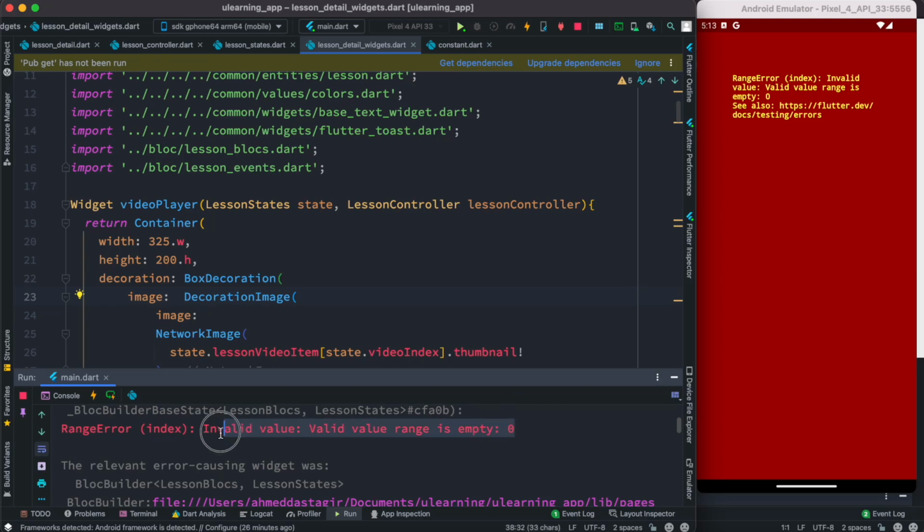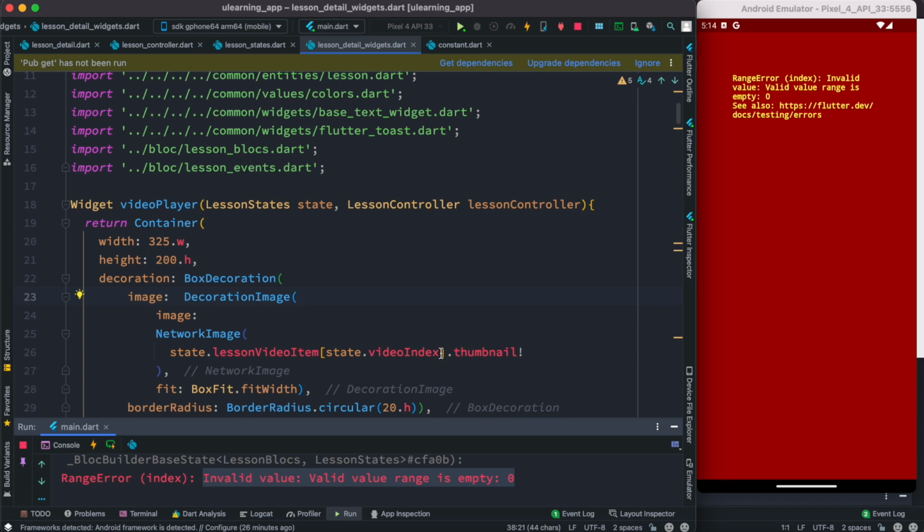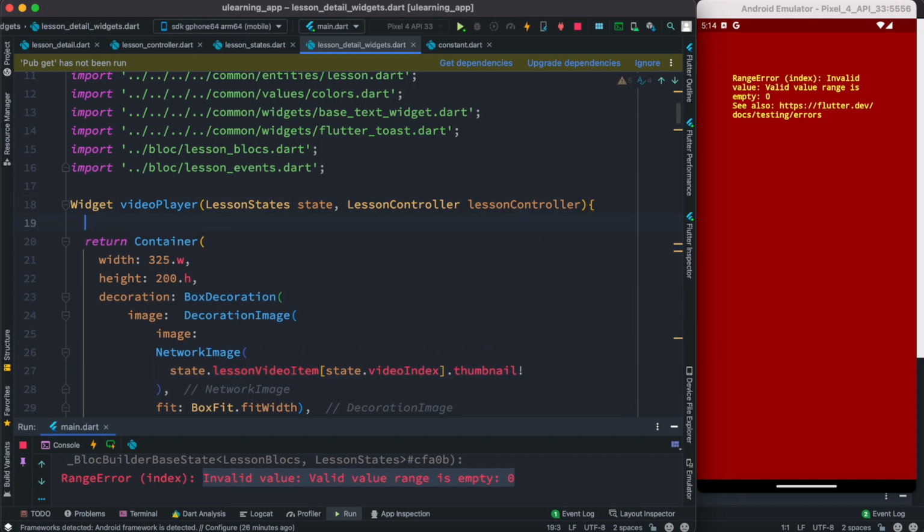Okay, invalid range. Now, in general, of course, it could be this one or the length itself. Okay, now if you come over here, you could try to do something like this.